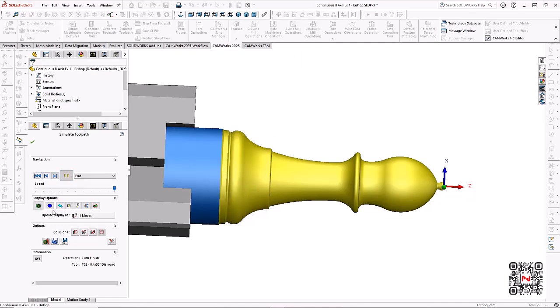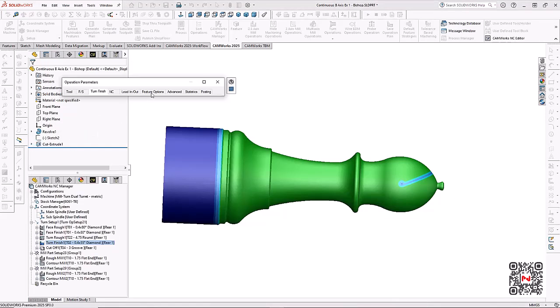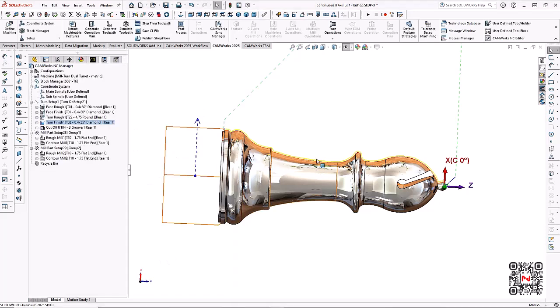All right, and then if I compare the machined model to the design model, you can now see where everything is in green, and it looks like it's been finish machined nicely, finish turned. I'll say OK here. And then we can close out of the dialog box.